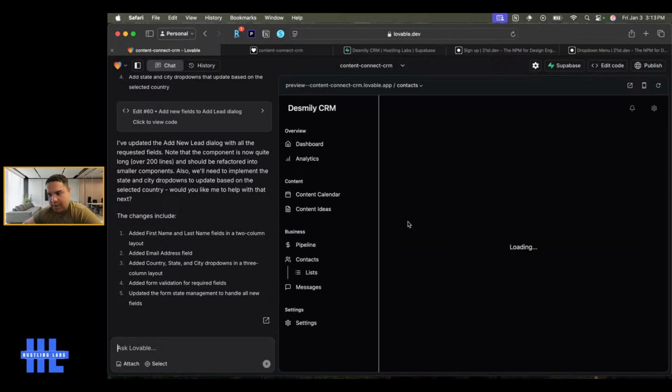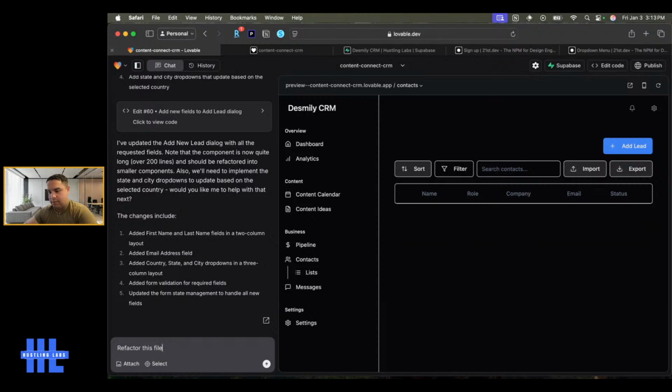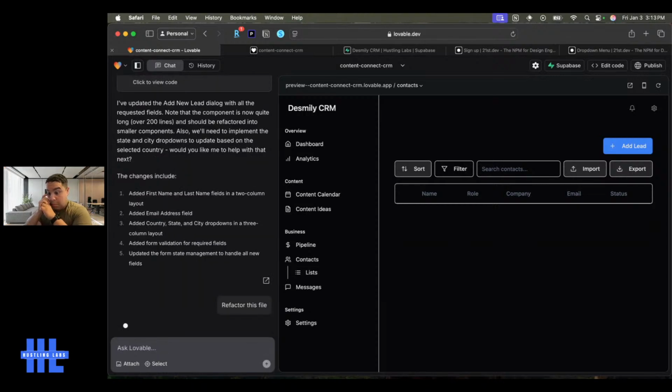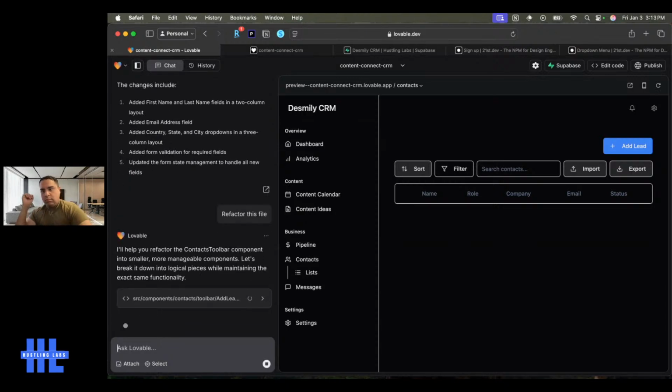And we will implement. So let's refactor this file. Let's take a look here. And let's see. So I don't see the changes. So I will have to ask the AI to do it again or to take a look at it.